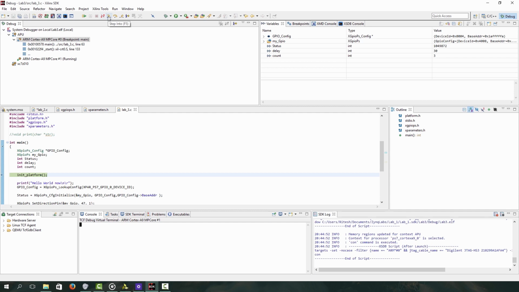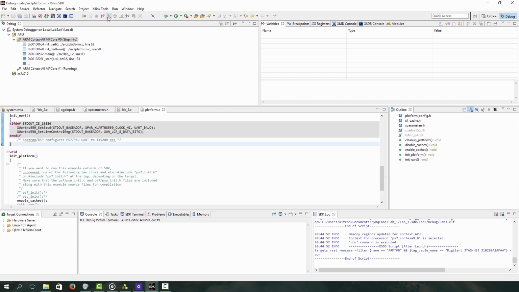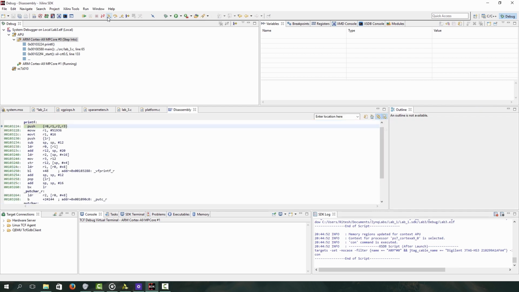So hover your mouse over the yellow single step arrow buttons and locate one marked step into. Click this button, perhaps a few times depending on the code that you have copied from exercise 2, and you will step into the init_platform function. Observe what happens in the debug pane when you descend into the function.